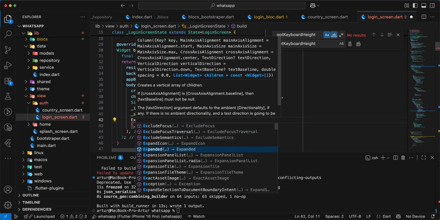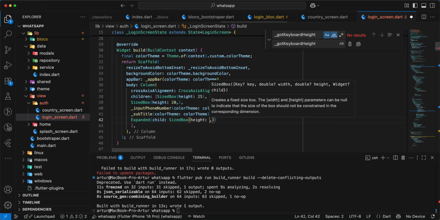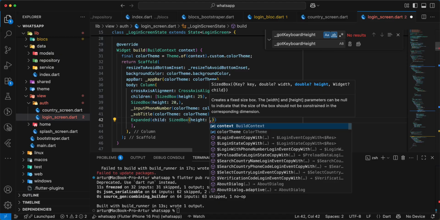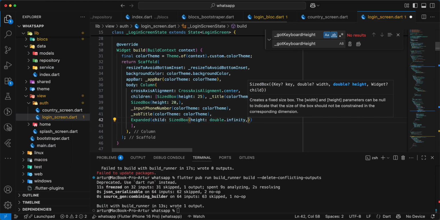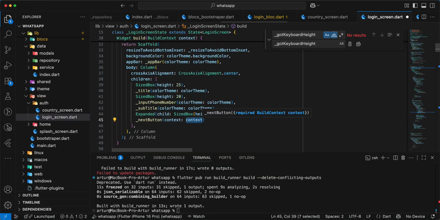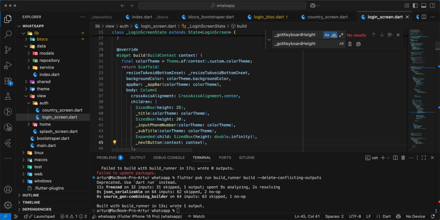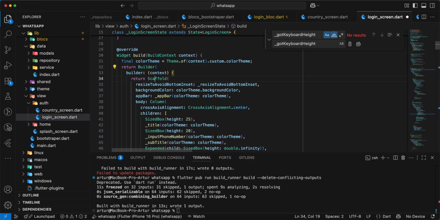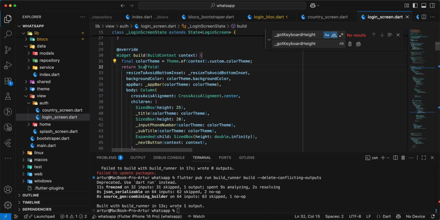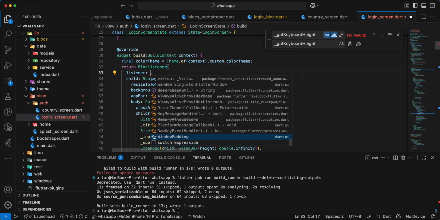Then we add widget Expanded, write SizedBox, write height, and we add double infinity, save, and we add next button, save, and we add BlocListener, write listener.